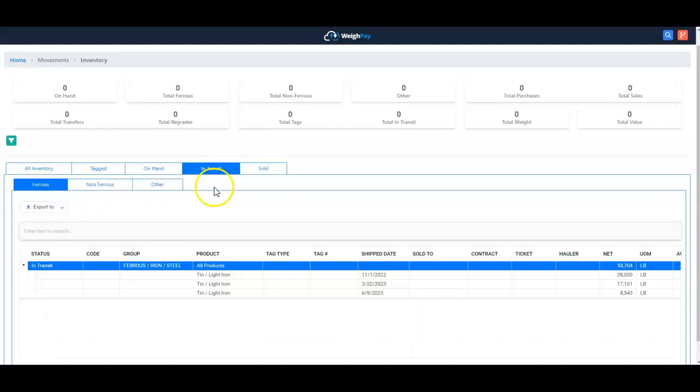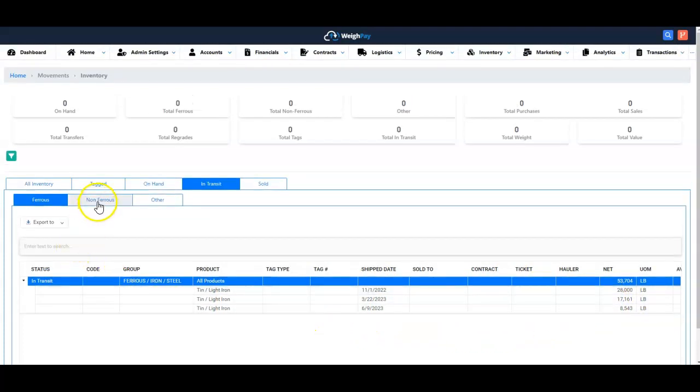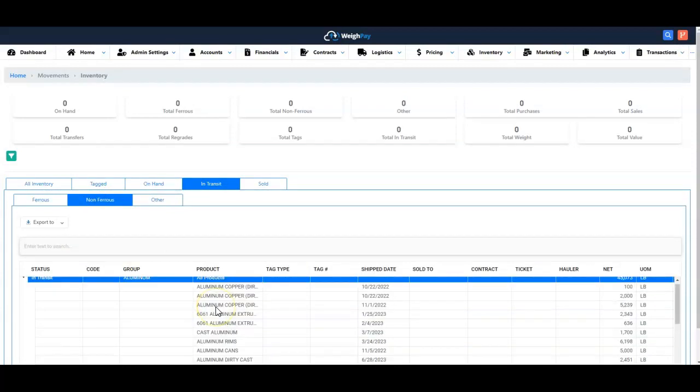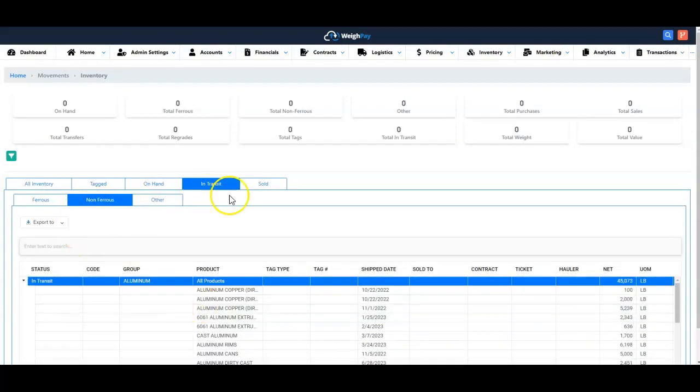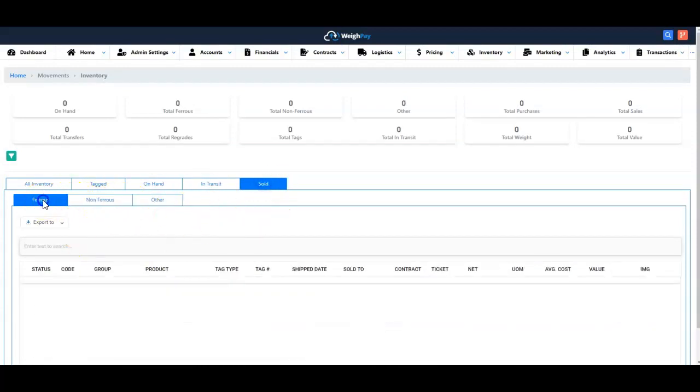I can go to my in-transit. So these in-transit means these are on the road. So typically we're going to track your ship dates, your contract dates, any tickets, any haulers, etc. You'll be able to see that in both ferrous and or non-ferrous loads. And then, of course, any sold inventory that you might have sold during the date range. Again, I probably need to modify my date range, maybe do these videos at the end of the month instead of the first, but kind of gives us a good idea.